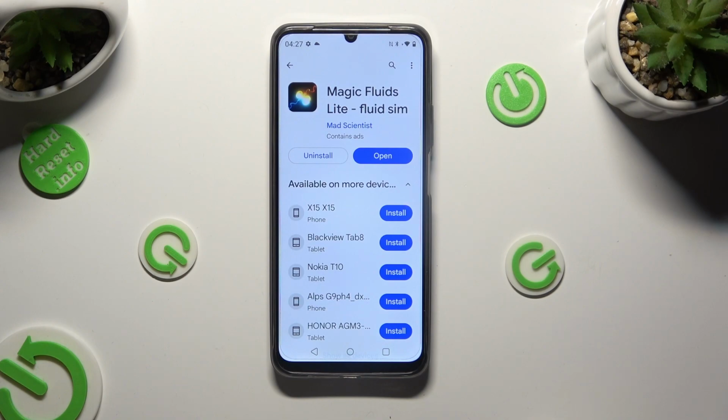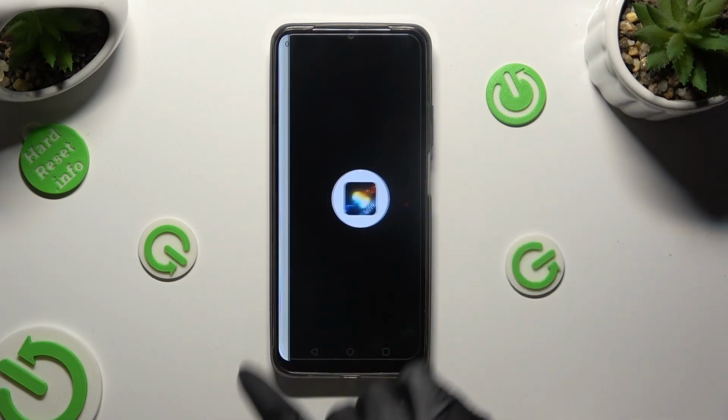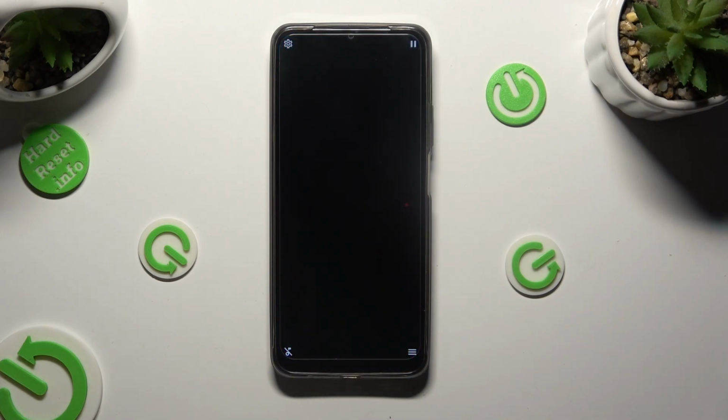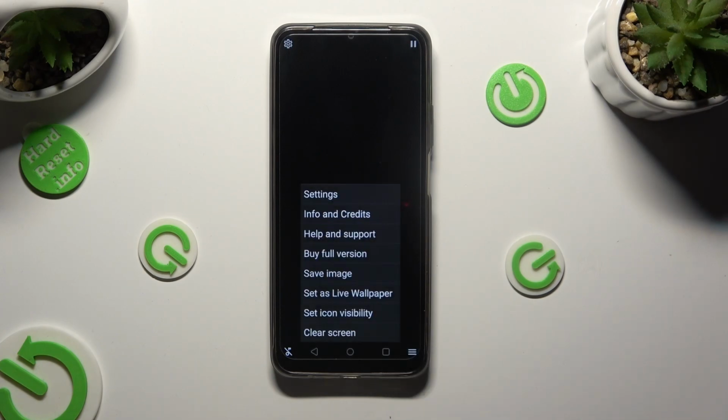When it's ready, open it. You can mute the music right away by hitting the bottom left corner. Now tap on those three lines at the bottom right one.